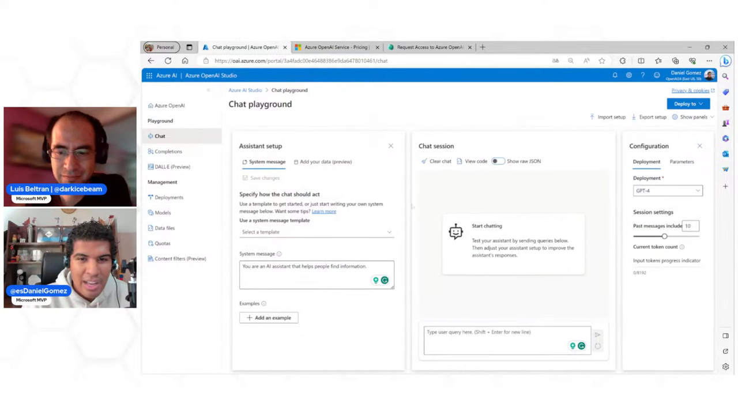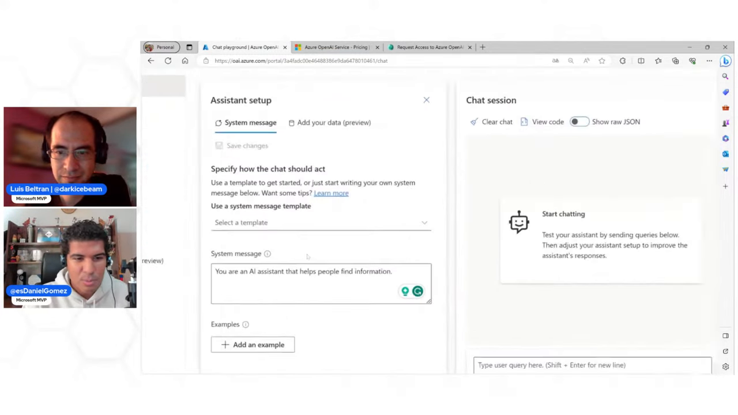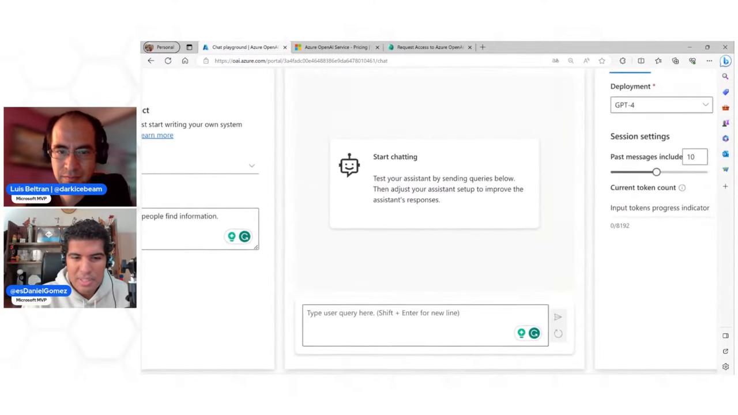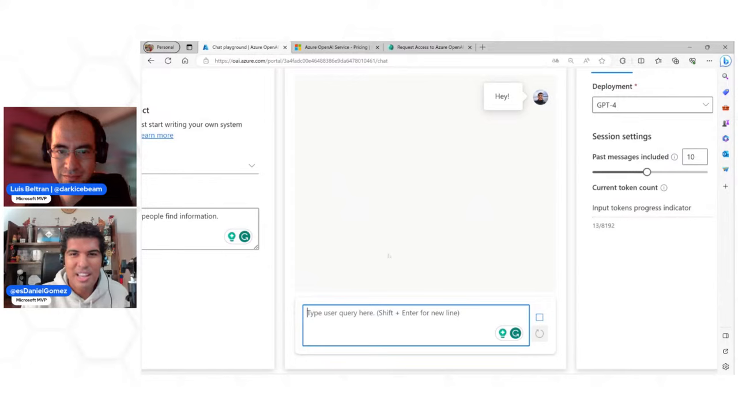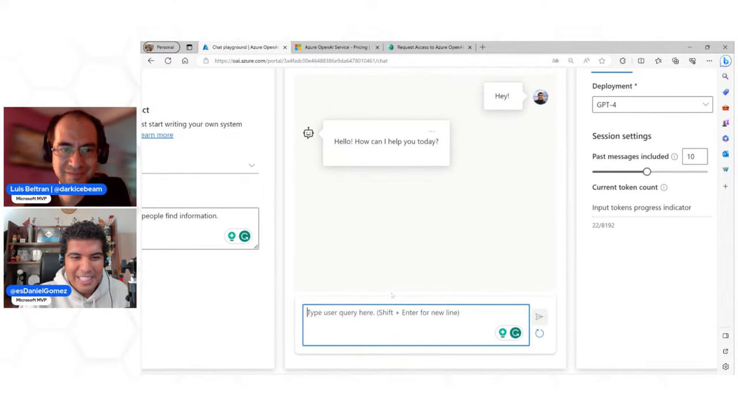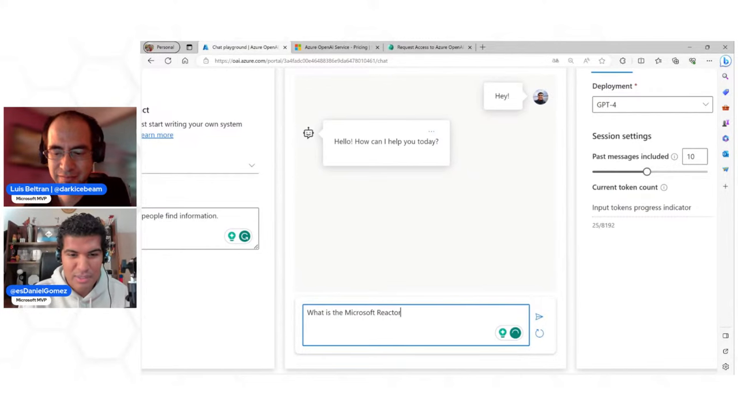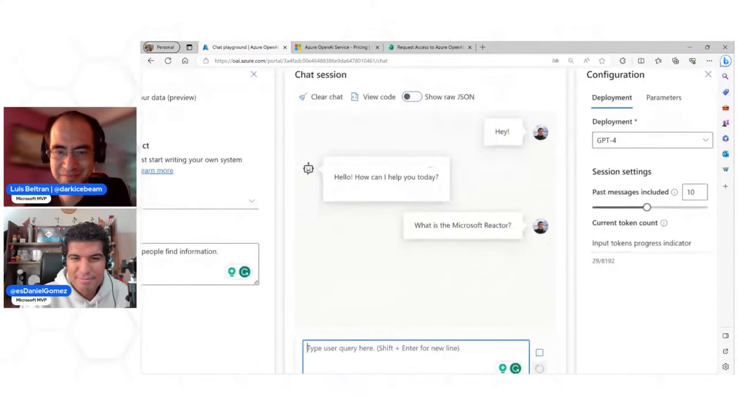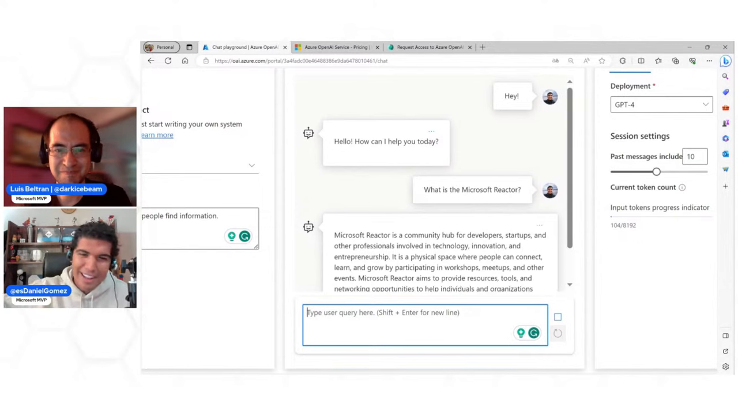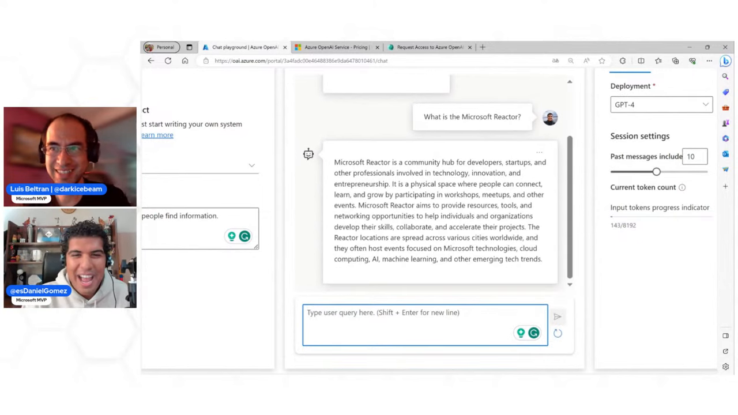For example, in this general scenario, we can say, hey, you are an AI assistant that helps people find information. So to start, we can say something like, hey, to see that everything is working fine. Hello, how can I help you today? Okay, for example, we can ask, what is the Microsoft Reactor? Microsoft Reactor is a community hub for developers. Okay, and all the response, as you can see here.